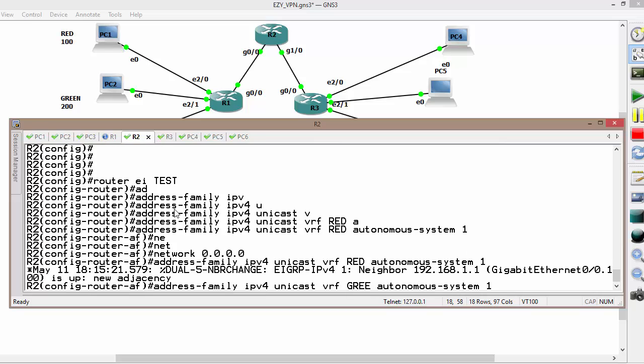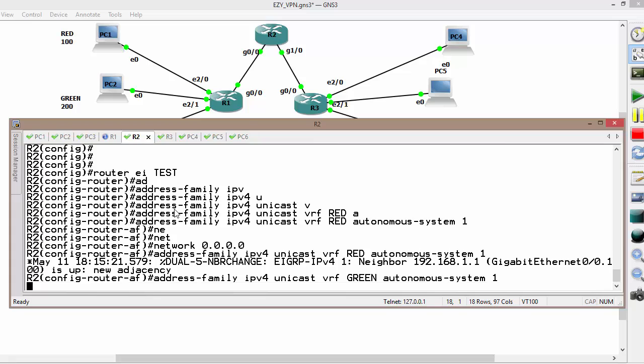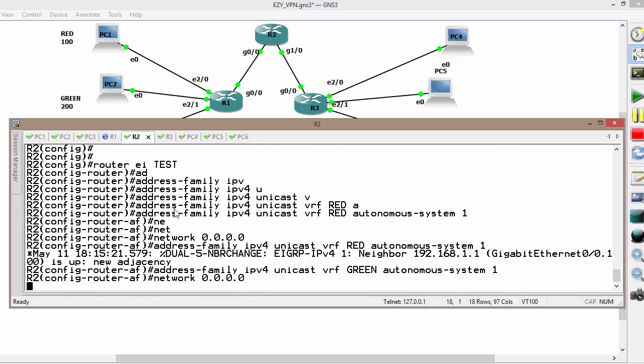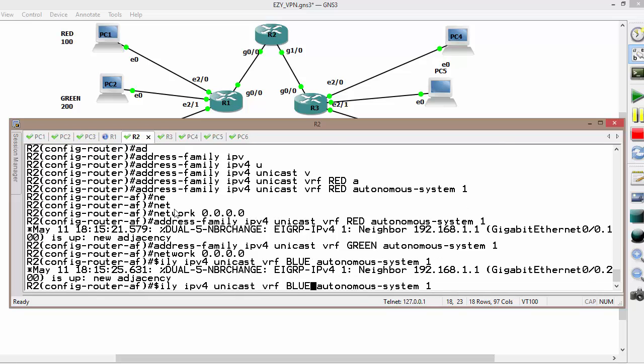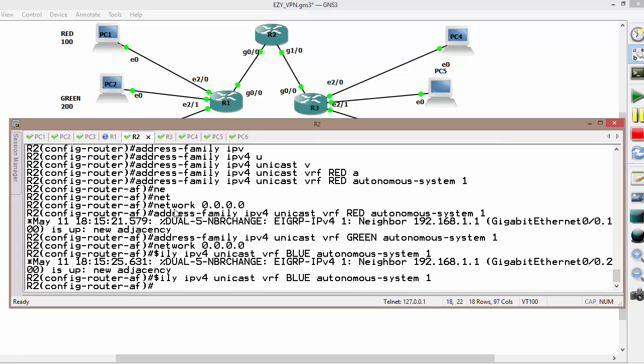As we can see, the neighbor comes up, and the network is 0.0, red, green and blue. This is going to be the blue one, so BLUE, and then after that the network is 0.0.0.0.